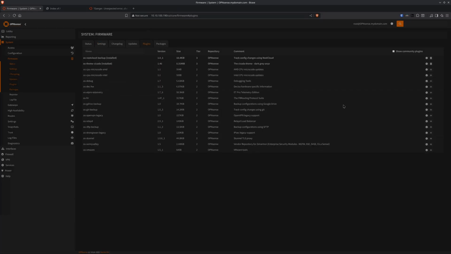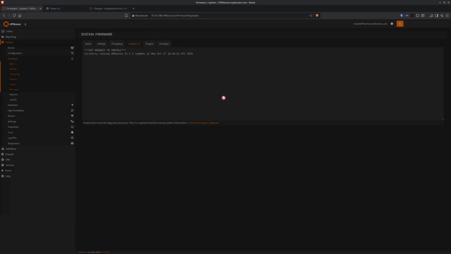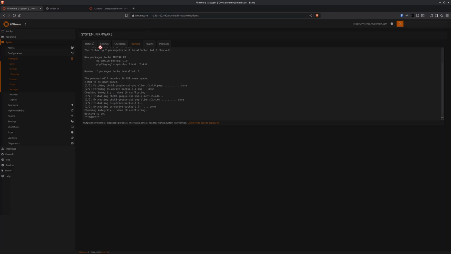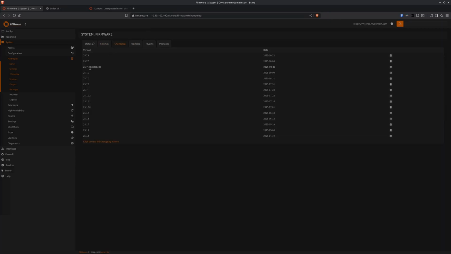So we'll go to Plugins, and we'll, again, just try that Google Drive plugin. And we can see it's downloading it successfully. Okay, so my firewall is now pinned to version 25.7.4.